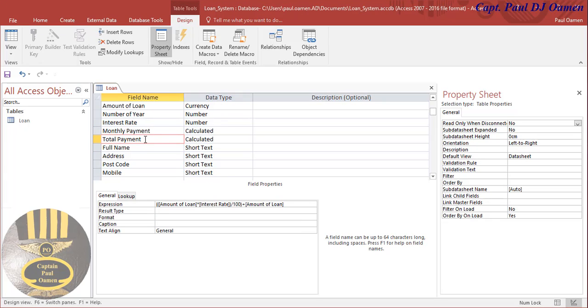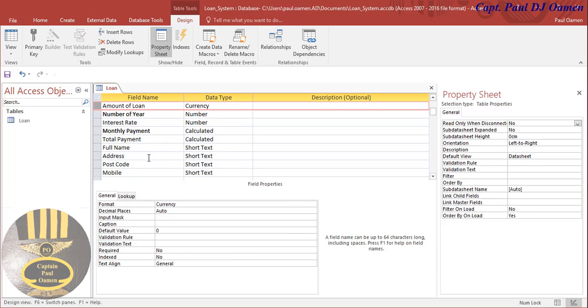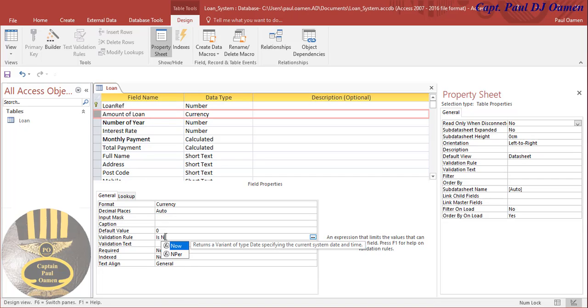So the total will be calculated automatically. The monthly payment will be automatically calculated. So these three we must enter the data in there, so we can always set a validation rule for them. Okay, here that is, it must not be empty. It's not null. Enter amount to borrow.